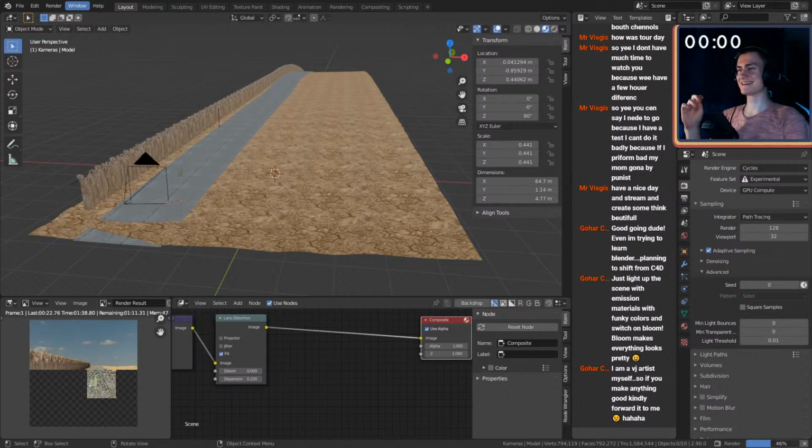Yeah, that's what I usually think. When you have something glossy in your scene, just use the bloom filter, and then everything looks way better.